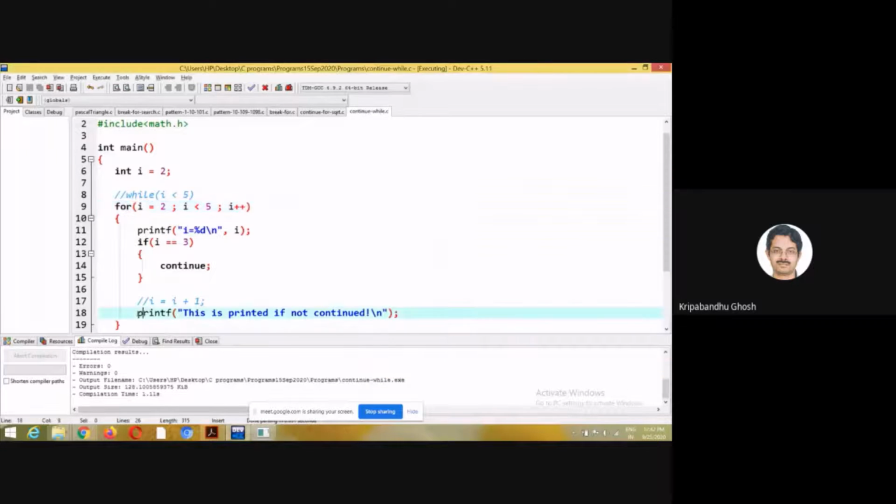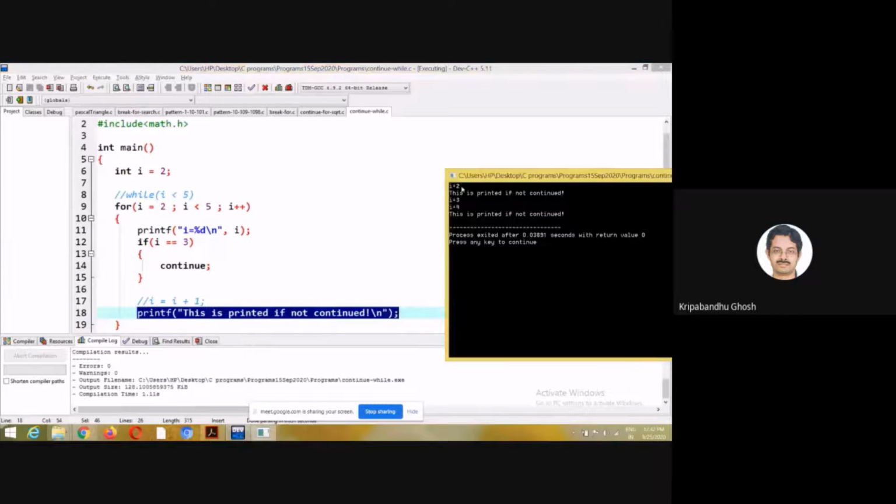This line of code will be executed if you don't use continue. Otherwise, this line will be executed, right? So you come to the output for I equal to 2. This condition is false. So this line is printed. For I equal to 3, this line is printed. I equal to 3 is printed. But there is a continue here. That's why this statement is not printed.